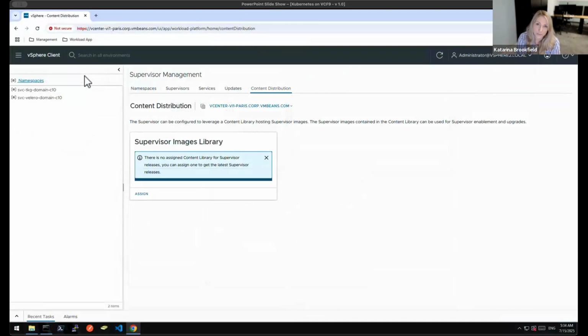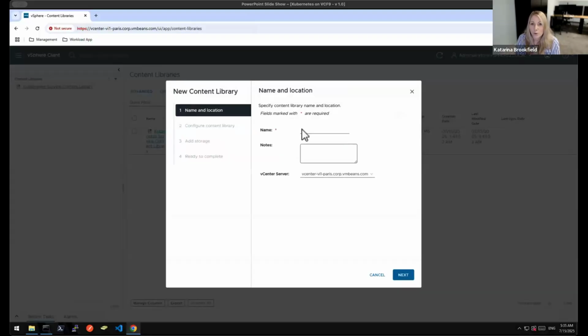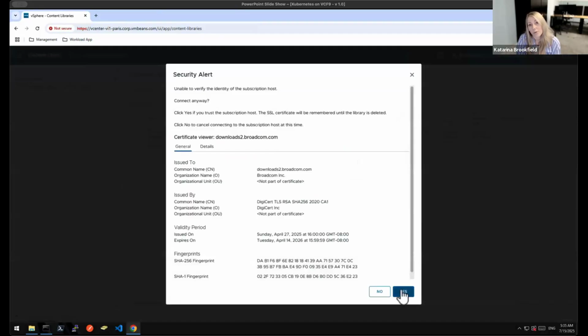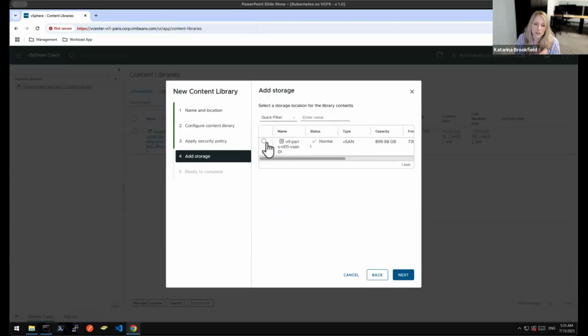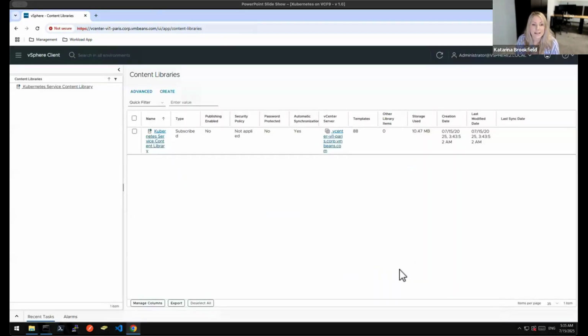So now, similar as we do with VKS, you can update Supervisor independently. What this means is all we have to do is create a content library that will be used to store Supervisor images. So I just create a very simple content library, and this is a subscribed content library. So we provide a URL you can subscribe to and download everything you need for your updates. So I'll just go ahead, create that content library. This will go ahead and sync all of the new images that we have.